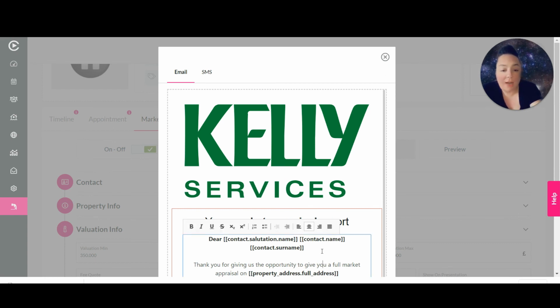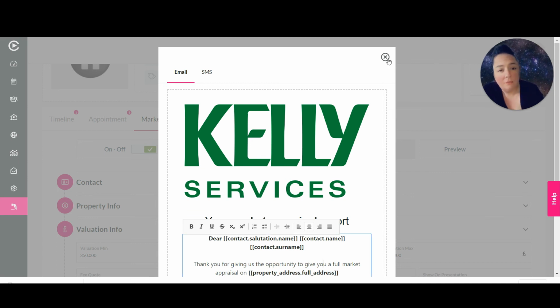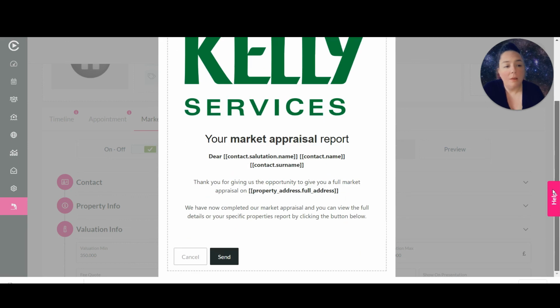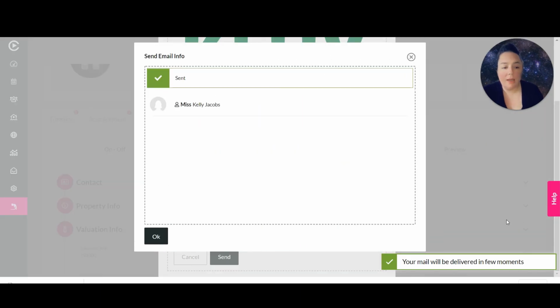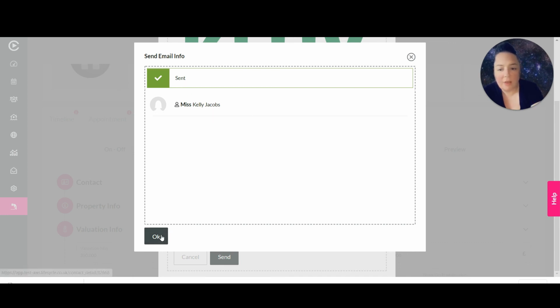Please refrain from making any changes to anything that is in brackets. This is code and it automatically pulls through the information that's in the bracket. Any change to it will make it look broken and your email won't be very nice. Down at the bottom, you'll click on Send. It now tells you that your email will be delivered in a few moments and that it has been sent to this contact.